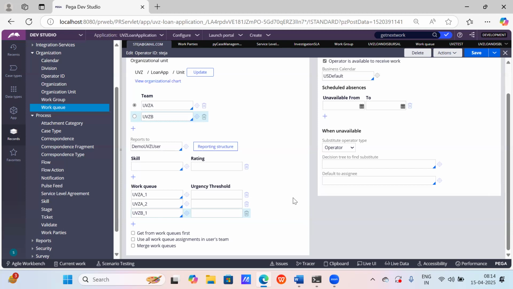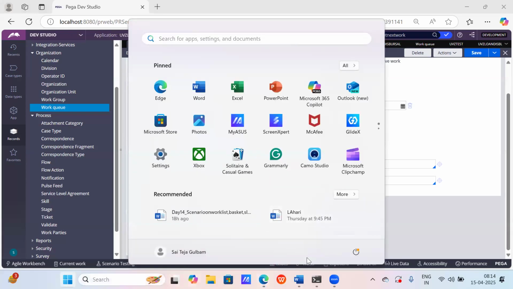So if we consider what happens for my operator profile, I can have work list assignments and work basket assignments. Am I correct? I can have the work that is getting assigned on my name from either the work list or from the work basket. Now what happens? If you see, I'm having two work groups here. For these work groups, I'm having multiple work queues. I didn't select this option. If you're not selecting this option, what happens? First, it will check the assignments that are there on your work list. Okay. Let me explain more clearly.